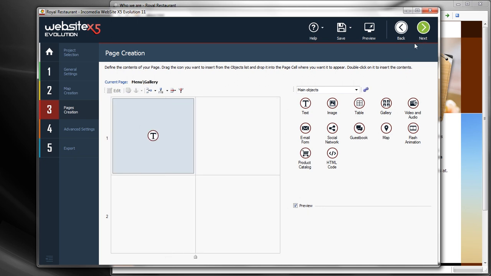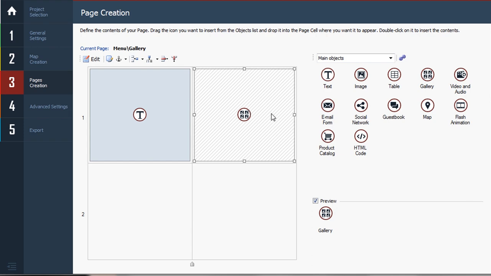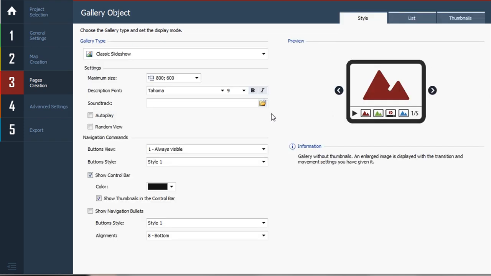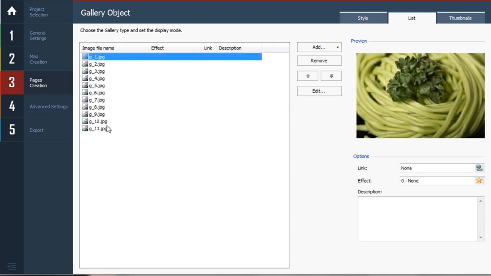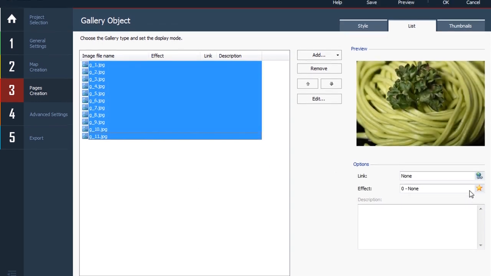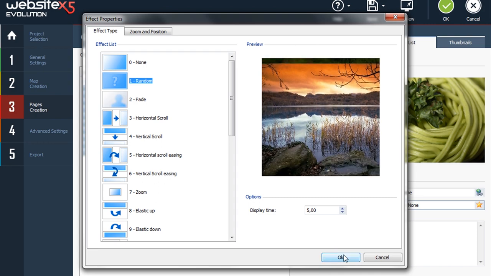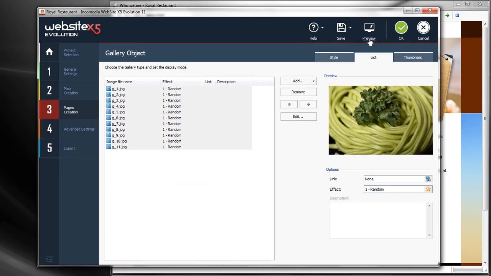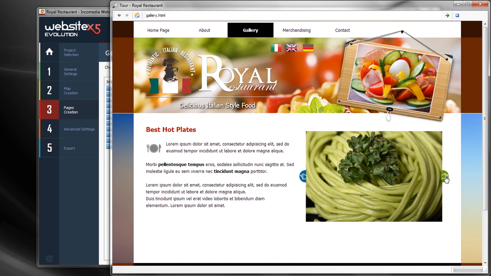Let's go to a different page and create a photo gallery. Drag the gallery object to a cell and double-click to work on the properties. In the list section, you can create the list of pictures for the gallery. You can include videos from YouTube, too. Select the pictures and choose a transition effect. There are over 20, such as fade, scroll, rotate, lines. Confirm and click on the preview. There's your gallery with all your favorite photos, already optimized so that they'll show up immediately on the web.